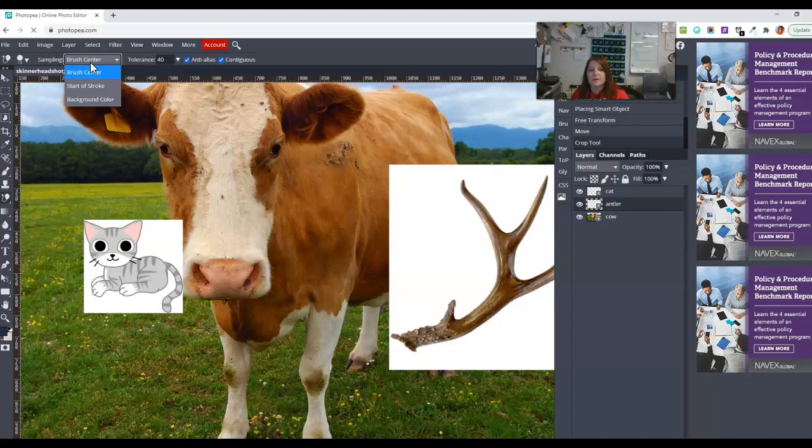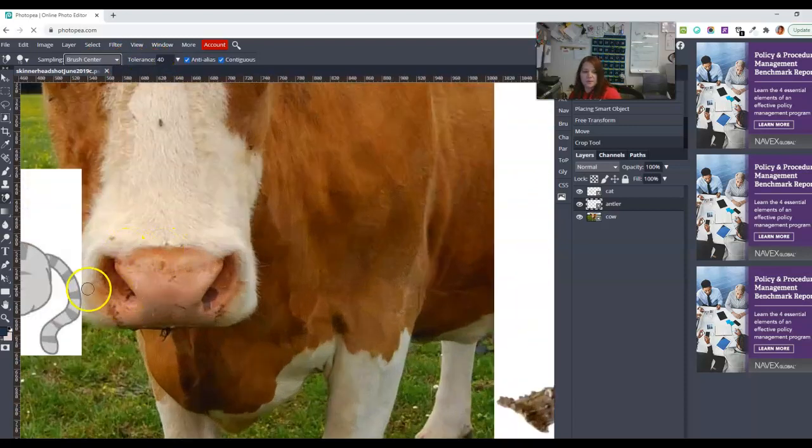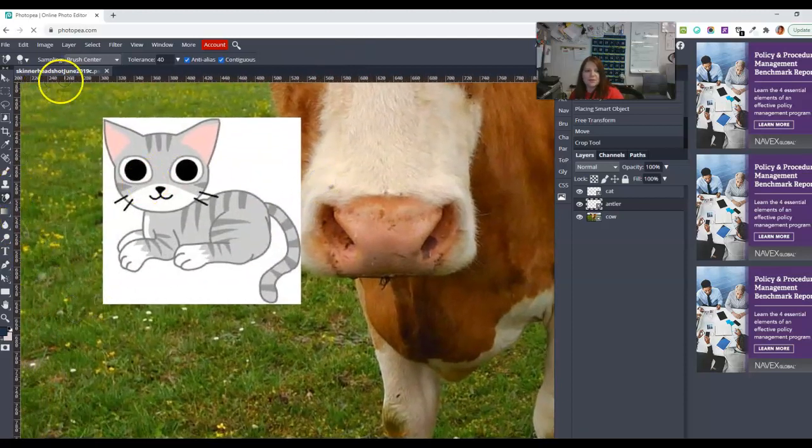So there are a couple of things that'll make it really simple. Like, for instance, with this cat, the cat is mostly on a white background. There are some edges where I've got to be really careful. So brush center is what you would start with. And you can make your brush, I like to make my brush pretty good size. Let me zoom up a little bit more here. Okay. So if I take my brush, I make it big like this.